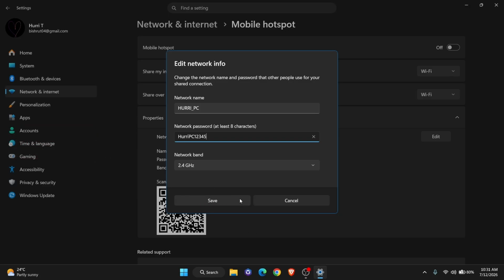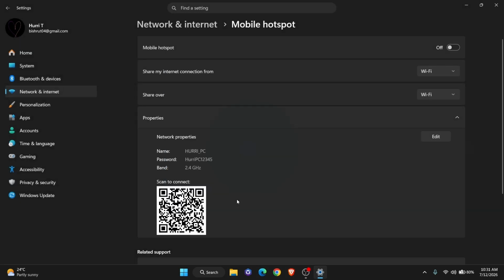From here, once you've made your changes, click Save to confirm, and your hotspot will immediately start broadcasting under the new name. Finally, keep in mind that any devices previously connected to your hotspot will need to reconnect using the new name and password, since the old details will no longer work. That's how you rename your mobile hotspot in Windows 11.